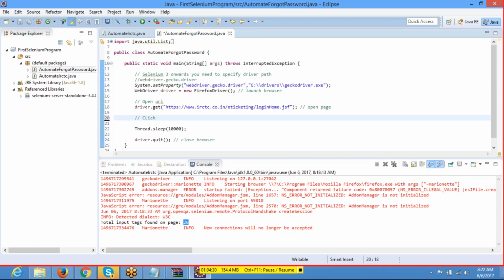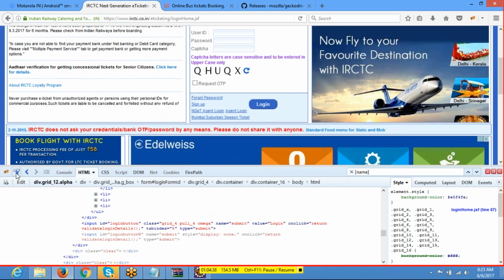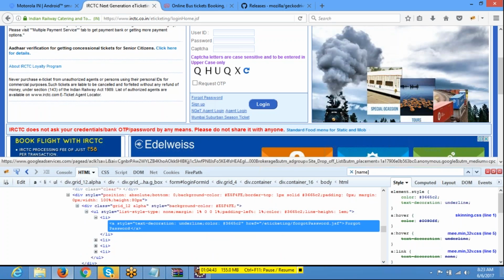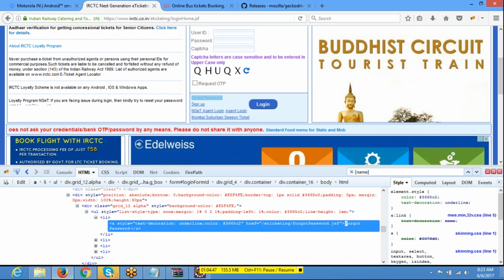Now after opening the URL, click on the forgot password link. So how to do that? Let's go here. See, the forgot password link is there, or you can click on sign up also, whichever you want. I'm taking the forgot password example. It has a link text. See, this is the text, this is the link text I'm talking about.